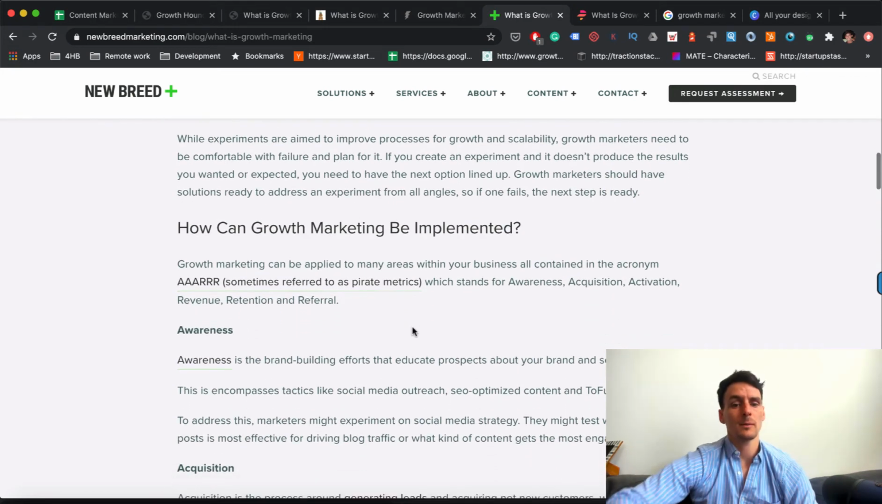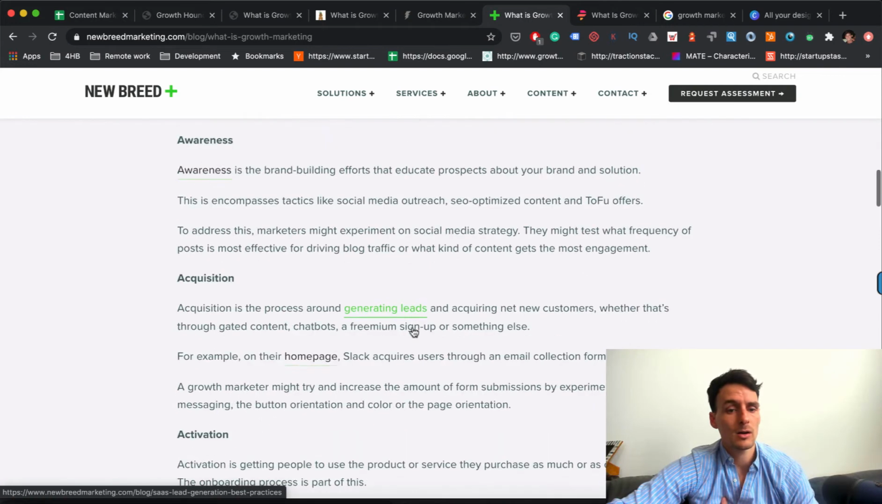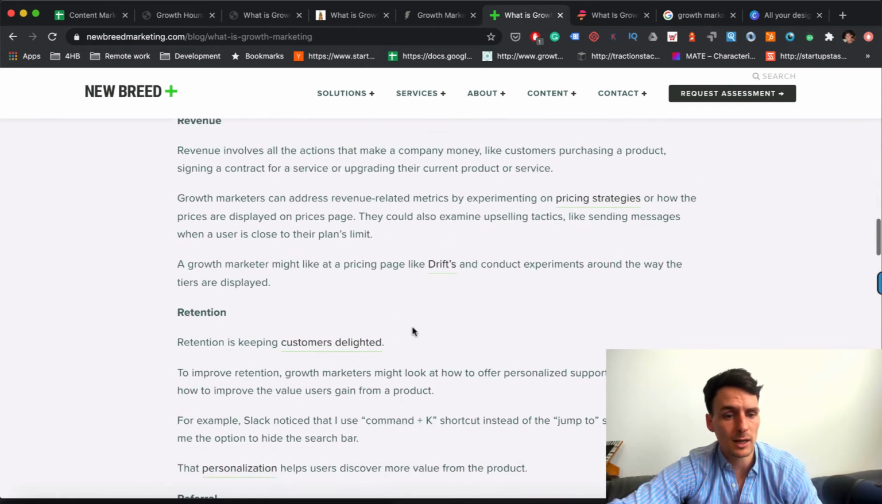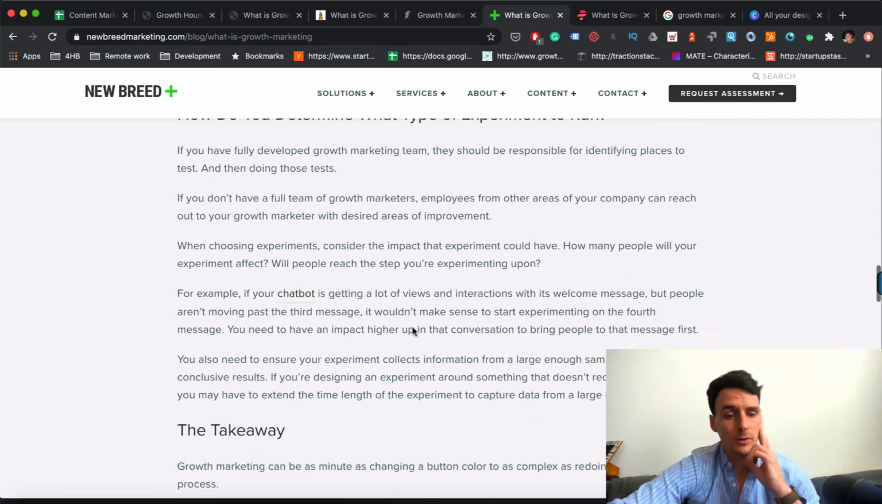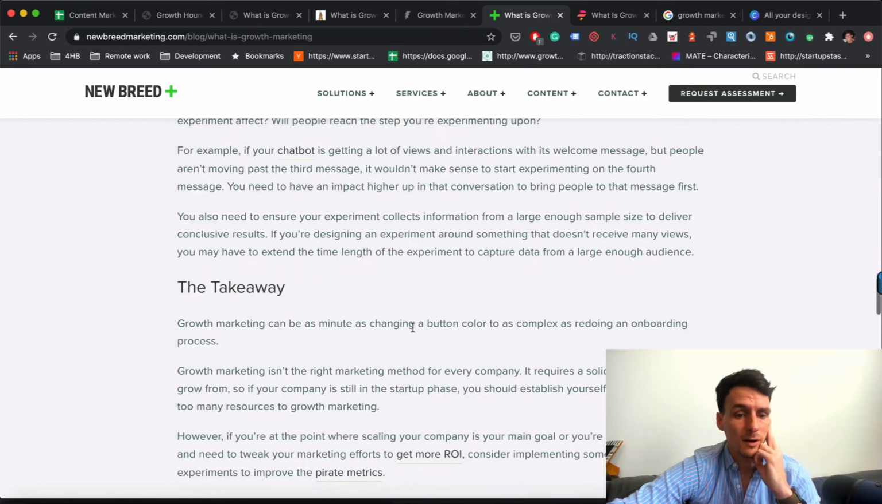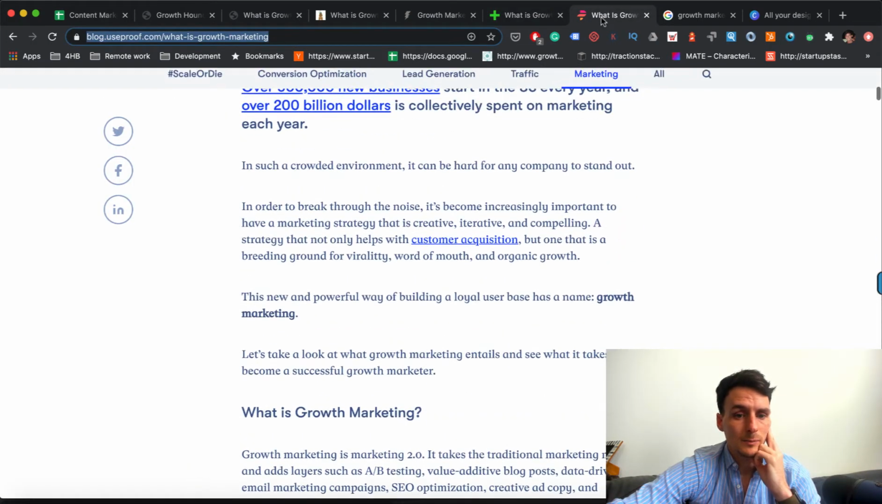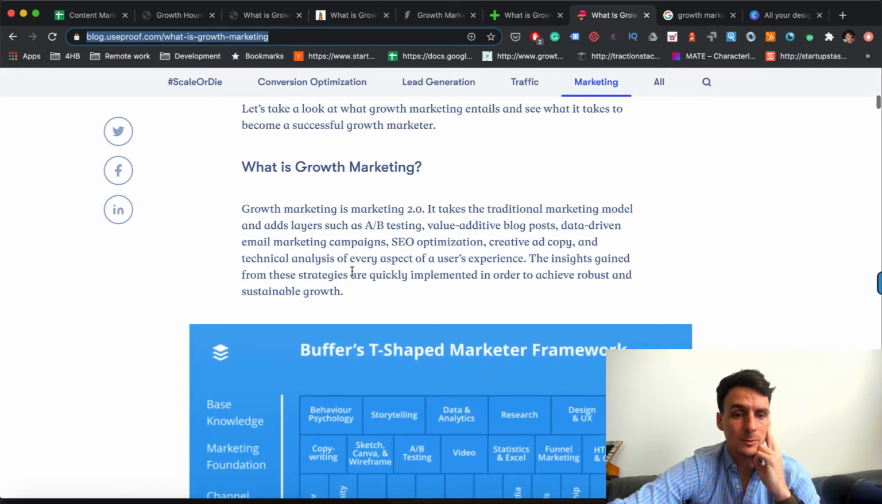How can growth marketing be implemented? Super important. Okay, so they talk about the marketing funnel. So we can actually add some of those sections in there. How do you determine what type of experiment? Okay, experiments are very important. And then they finally have sort of a close. This one's really good. So obviously we could do some sort of a visual that's similar.